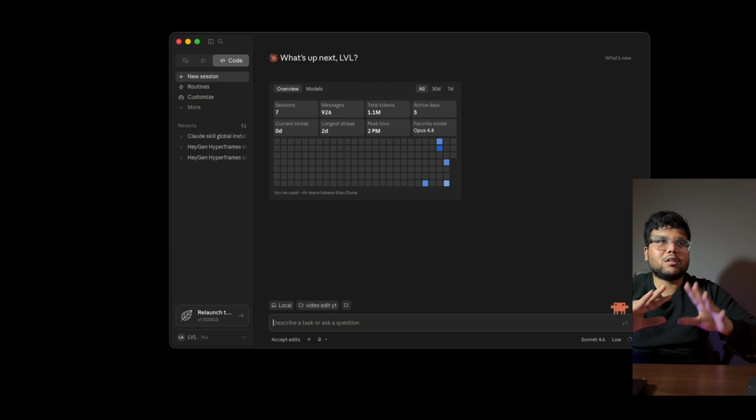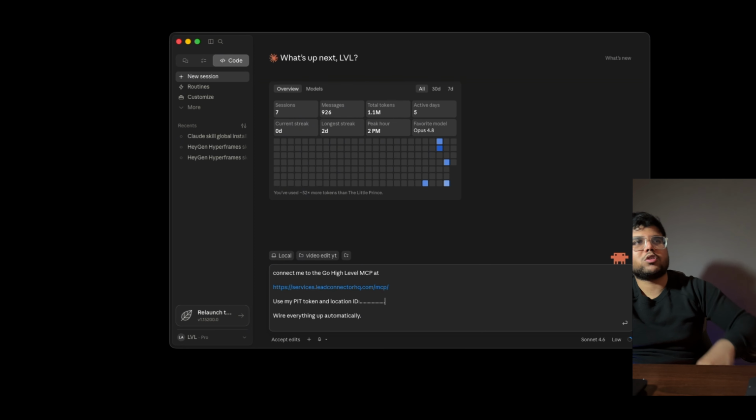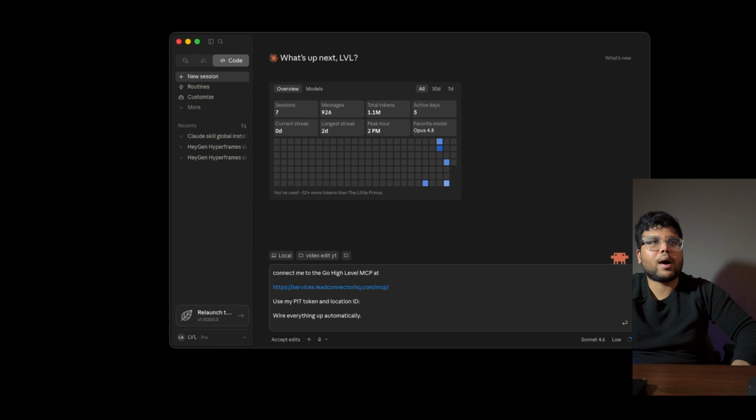Step number 3, and this is the final step: open Claude Code. You can use it inside VS Code as well. I'm just more comfortable using it in my Claude Code desktop version. Once you're in, you're just going to type in this prompt which you see on the screen. So it's going to be: connect me to the Go High Level MCP.